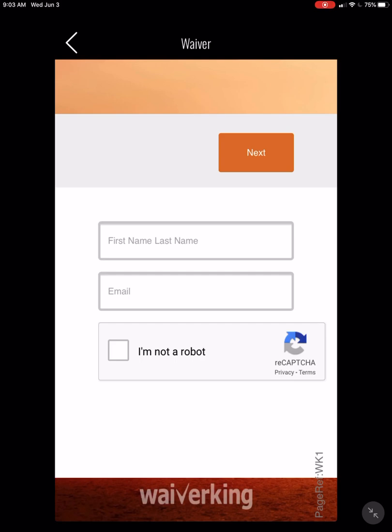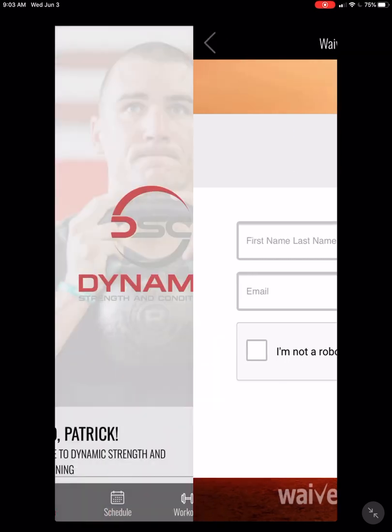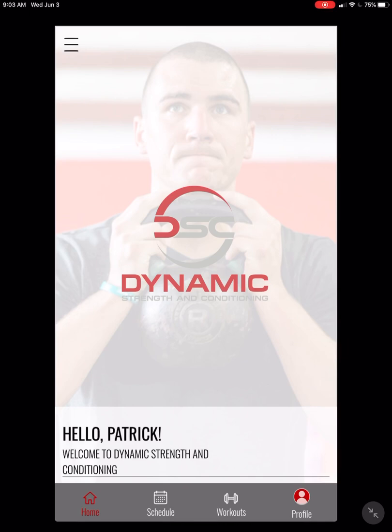Again, we need everyone to complete the waiver process. Please and thank you. After completing the waivers, please click the back arrow in the upper left corner. This will bring you back to the main landing page, and from here, the schedule tab at the bottom should be selected.